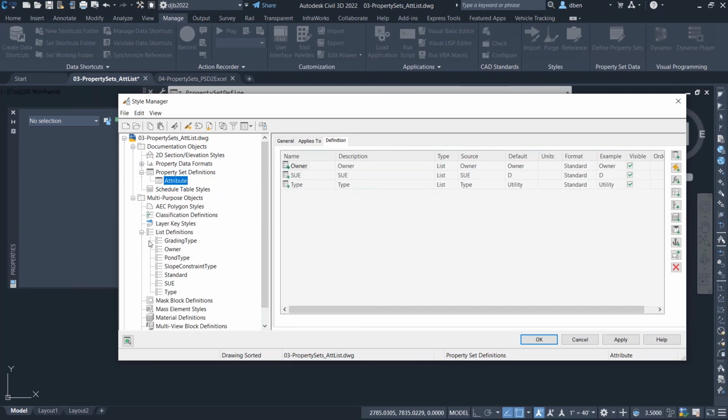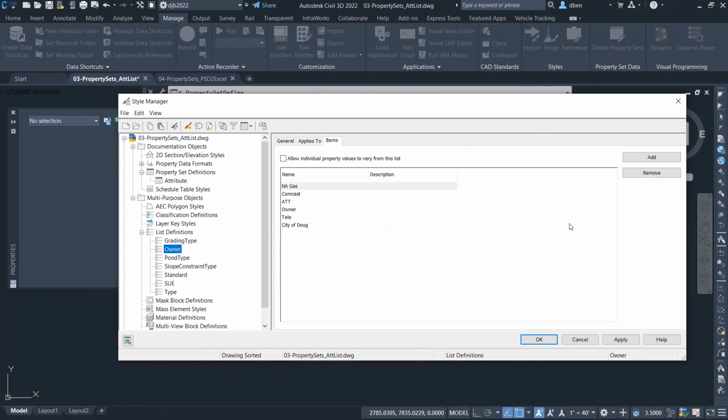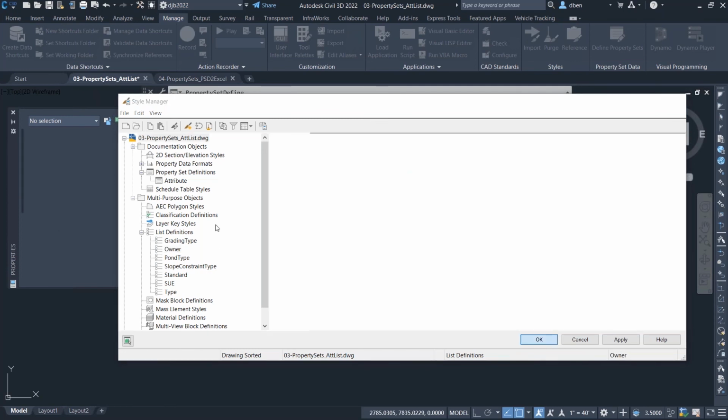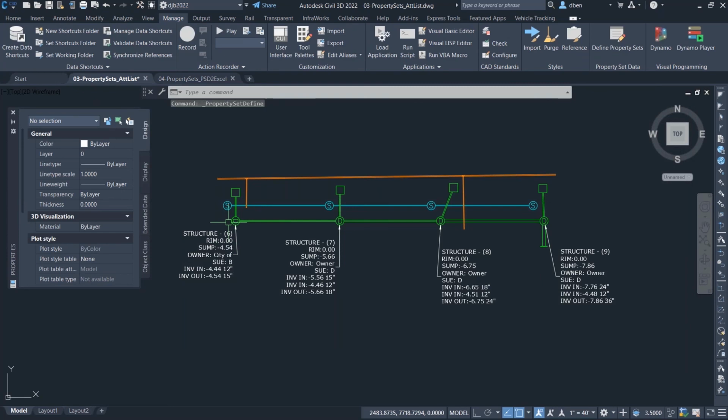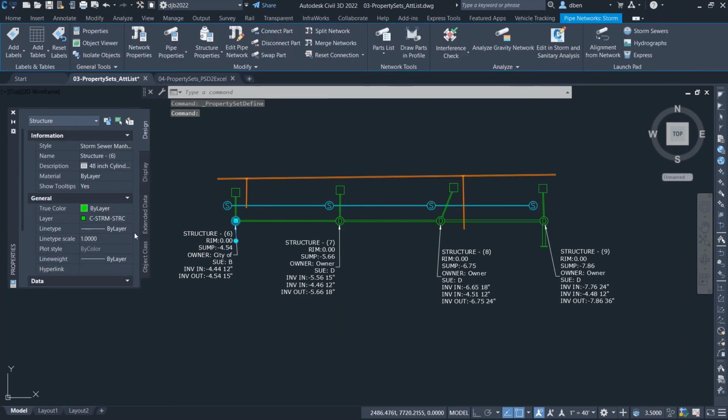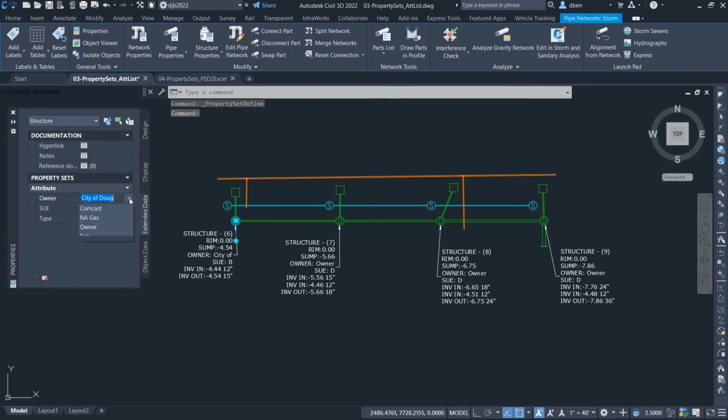Okay, and again, the list definition, super easy to create. The one thing I didn't point out is this option right here to allow individual property values to vary from the list. If I check this box, what that allows the user to do is, if they get into that drop-down list over here and it's not available, so let me pick OK. So if I get over here and I go to extended data and it's not in this list, I can just type it.